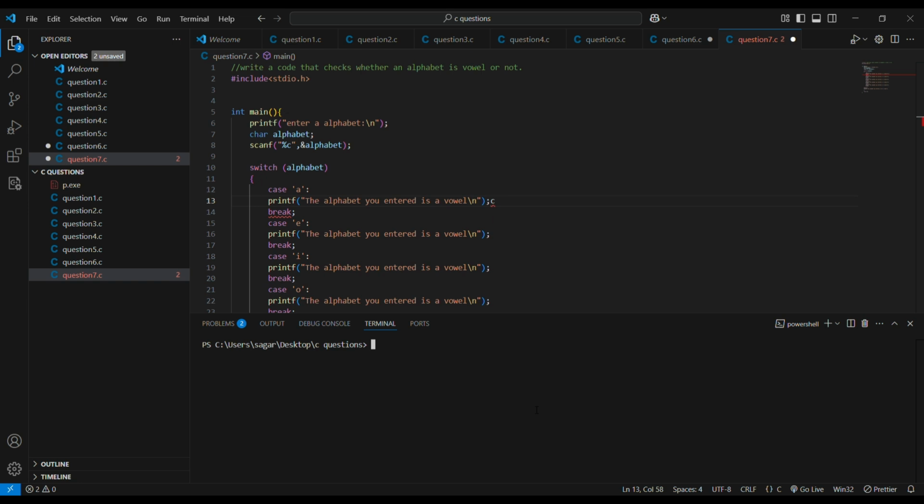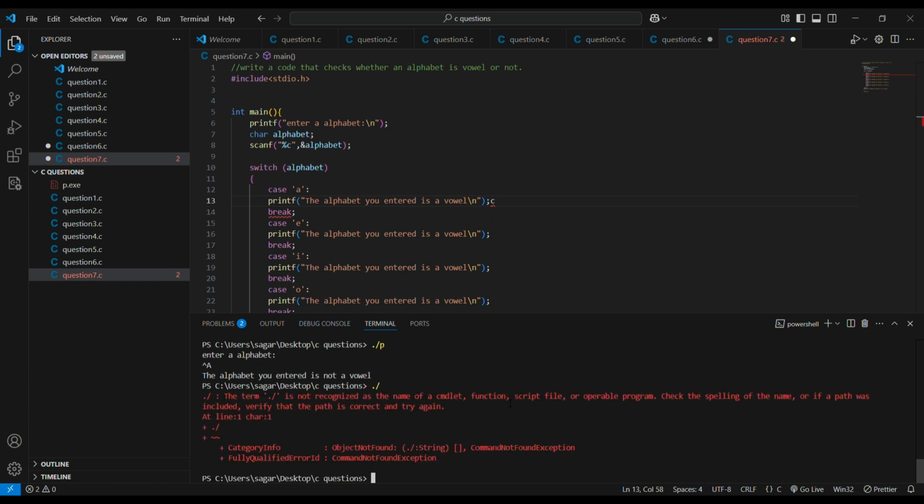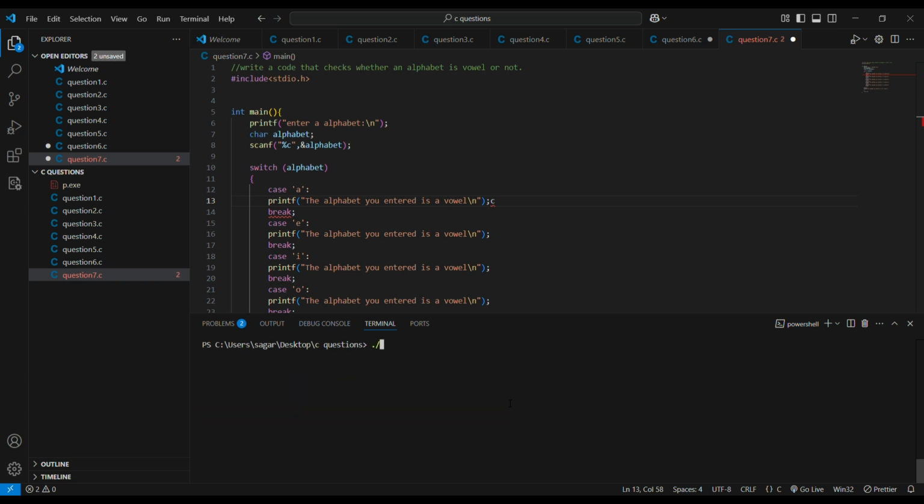There is a small modification that we can do in our question number 7, which asks to write a code to check whether an alphabet is a vowel or not. Let's say when we run this code again and type capital A, it says that the alphabet you entered is not a vowel. It doesn't matter whether an alphabet is capital A or small a, if it is A, then it should print that the alphabet is a vowel.